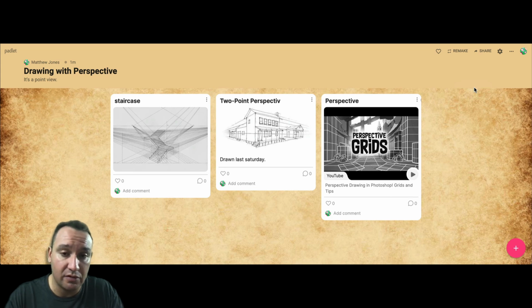So if I was doing an art class and I gave an assignment about Drawing with Perspective, I might have them do some quick sketches using the perspective views and post it into this Padlet. So it's as easy to use as that. So up next, let's go ahead and talk about how to embed it within your Canvas course.